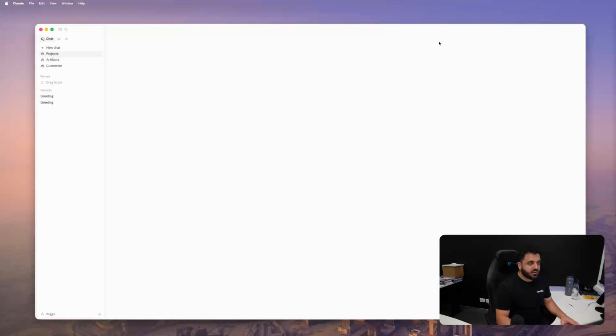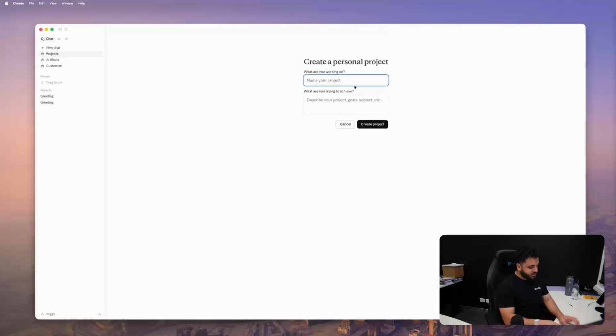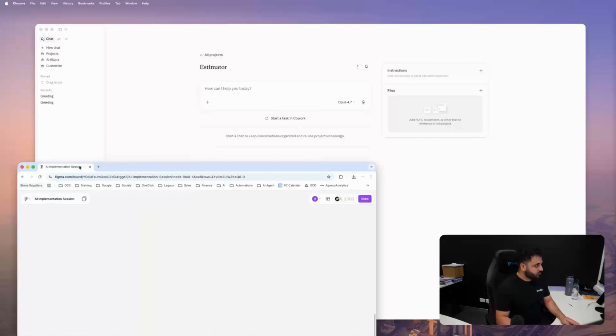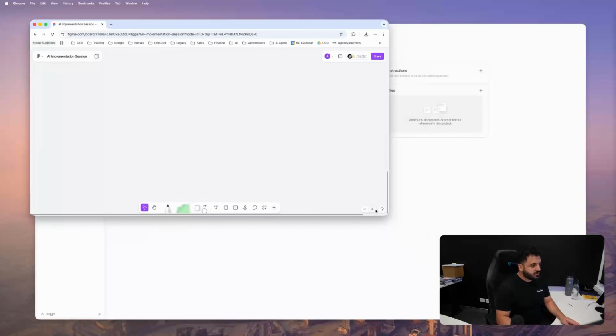So we're going to jump in here and create a new project. Let's just say we wanted a project that could actually estimate for us. So I'm going to call it the Estimator. This is a project that can estimate for us. Now, while we do that, I'm just going to get up another screen where I can actually draw for you guys and give you some understanding of what it is that these things actually do. So I'll just bring this up here.